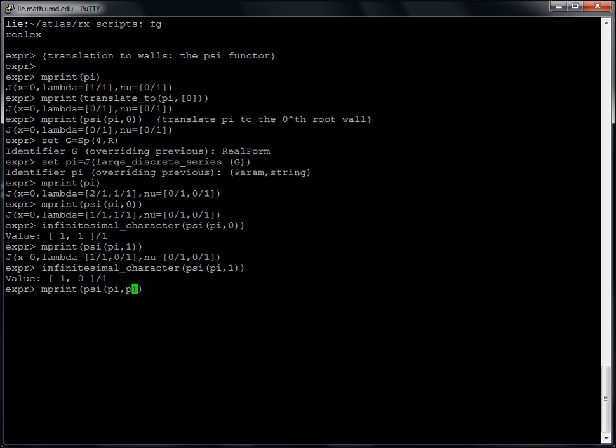2E2. And you can translate to more than one root wall. You have a set of root walls given by an array like this, 0 and 1. And in this case, that's both simple roots. So this is giving you the translation of this large discrete series all the way to infinitesimal character 0.